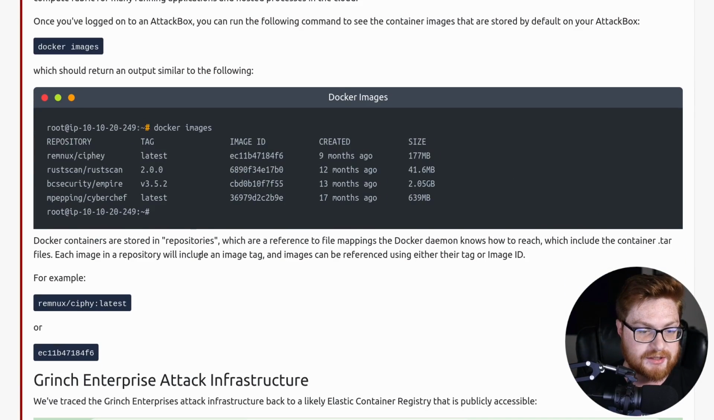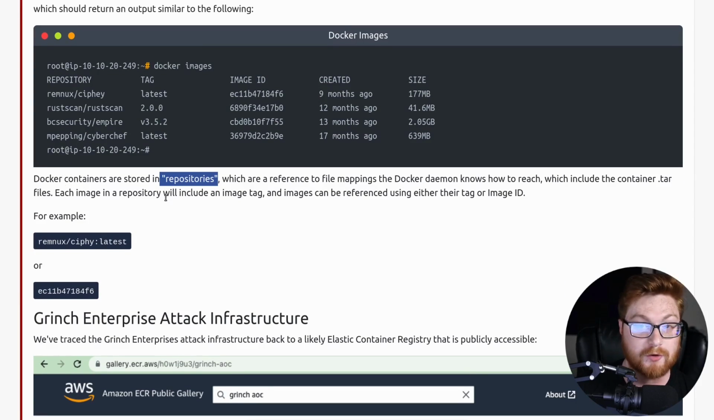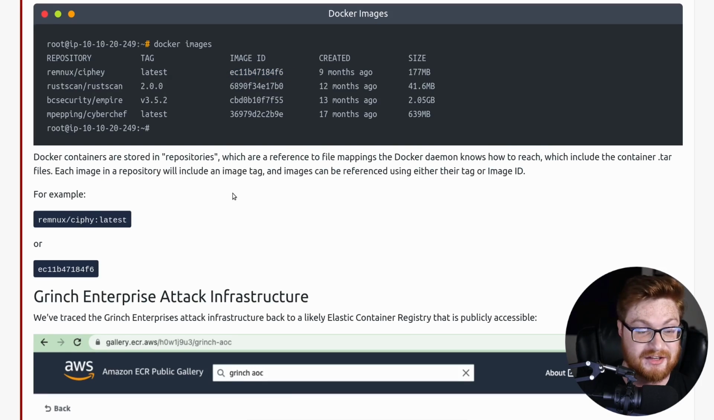It says Docker containers are stored in repositories, which are a reference to file mappings that the Docker daemon knows how to reach, which include the container.tar file, or multiple files. Each image in a repository will include an image tag, and images can be referenced using either their tag or image ID. For example, remnux/syfy:latest, or a seemingly hash-looking identifier. It is not a hash, but it is certainly an identifier, just a string of hexadecimal characters.